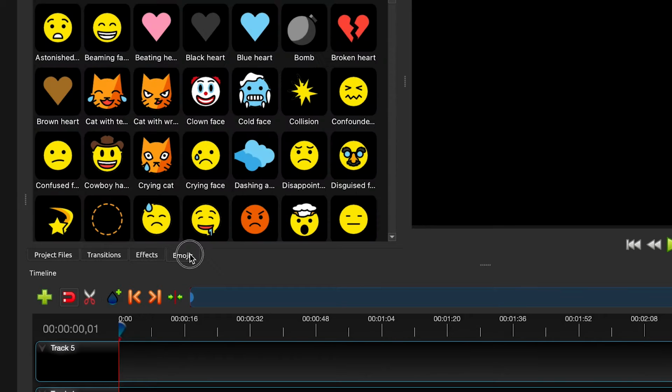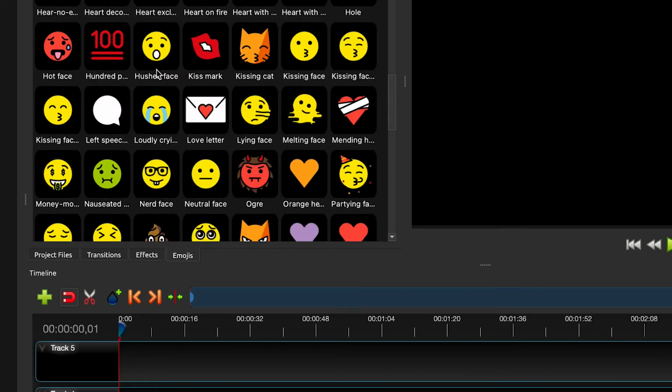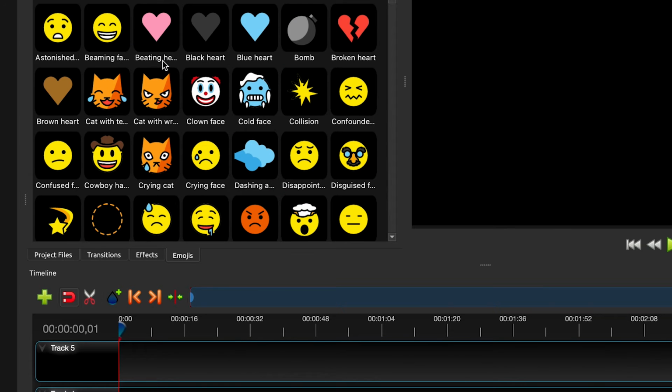Now next we have a list of emojis that you can easily attach to your video however you want, depending on the message or story you are trying to create. You can easily drag and drop a particular emoji to give some touch to your work, some professional touch to your work.